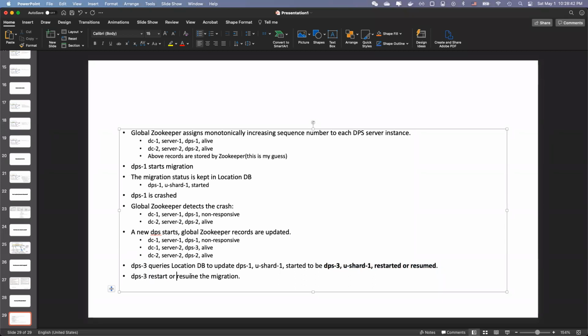If not, and we want to resume the migration, it's really up to the data store how to remember which steps I just did, and now I need to resume from that step. This is not mentioned in the paper, so I just put a summary here. DPS 3 comes up, and it either restarts or resumes the migration again.